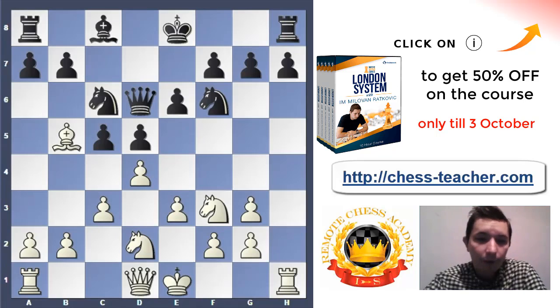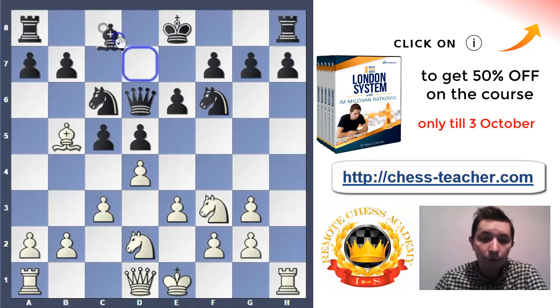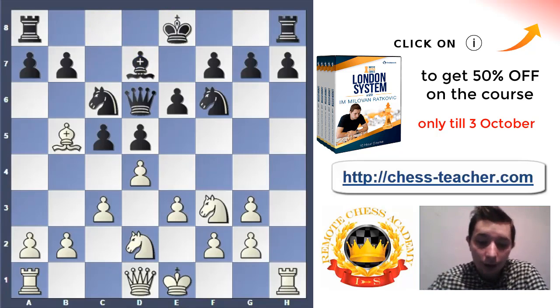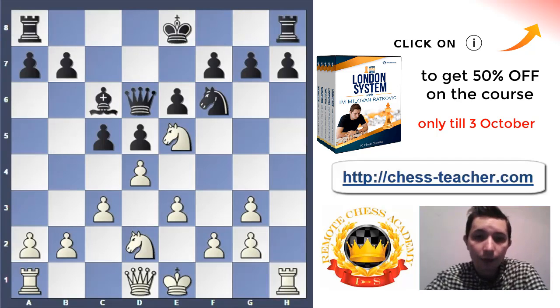And after bishop b5, black played the main move, the most popular move, bishop d7, but we saw we should just take there, and after bishop takes, then our knight jumps in the center like this, and we have better play.